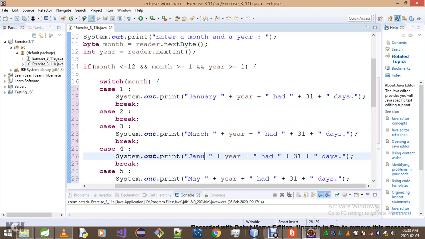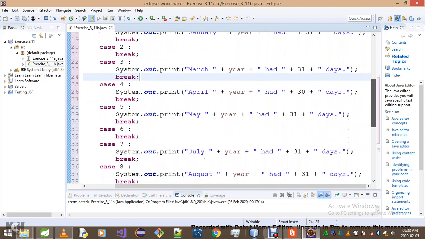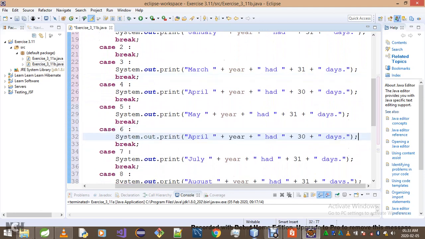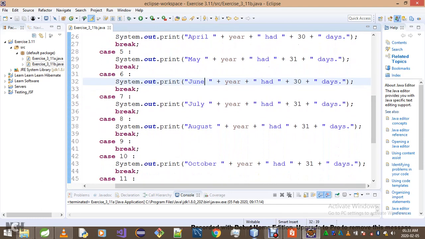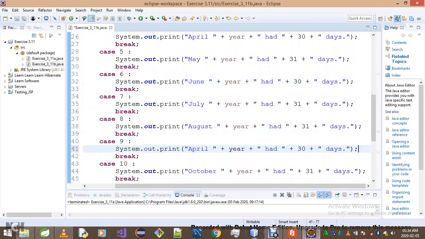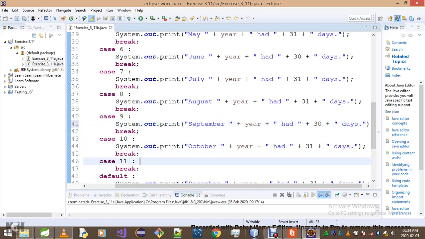So this is March, this is April, and April has 30 days. So that's why I'm copying and pasting, which is not a good practice if your code has some logic in it. Okay, June also has 30 days. Okay, June, July, August, September. One and the same thing for September, October, November. Lastly, let's do November.